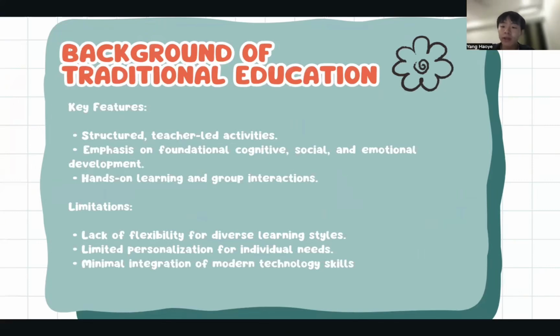Before we talk about the technologies, let's look at what traditional early childhood education typically involves, which is the background of traditional education. The traditional classrooms are structured and heavily teacher-led. The activities are designed to help children develop basic cognitive, social, and emotional skills. This is done through hands-on activities and group interactions.